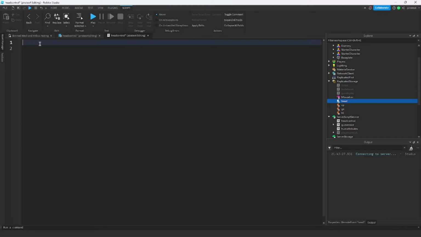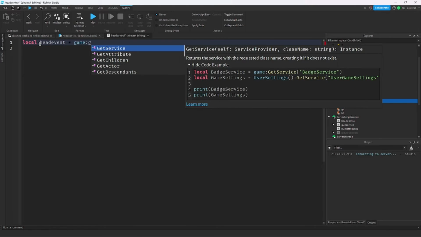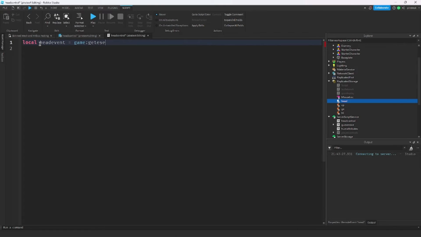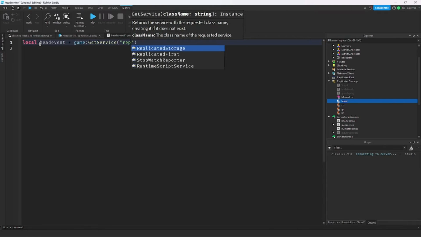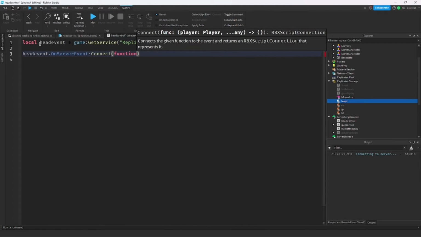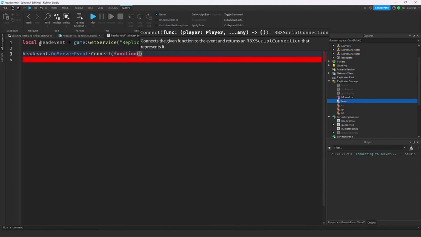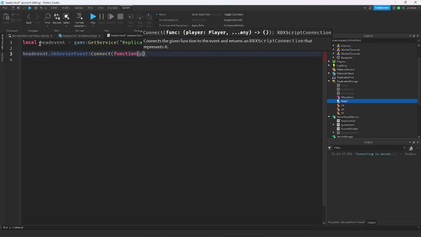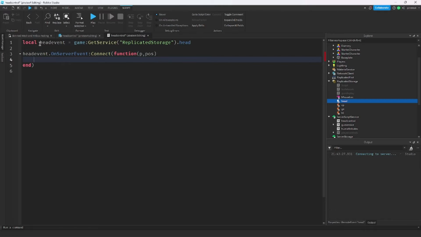Now inside the head control server script, you also want to define local headEvent equals game:GetService("ReplicatedStorage").head. Then you just want to do headEvent.OnServerEvent:Connect(function. And inside the function, we want to define the parameters p for player and pos for position.